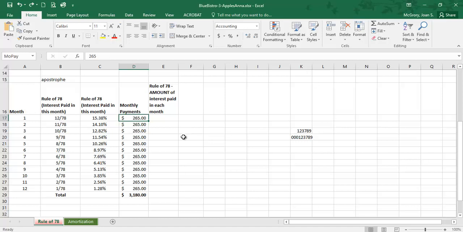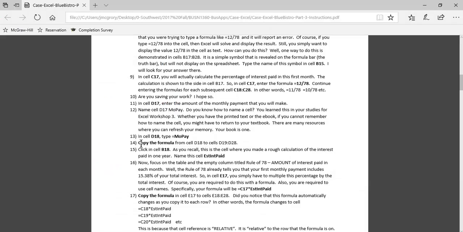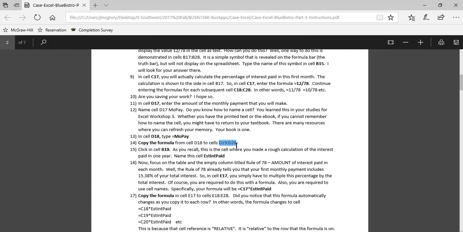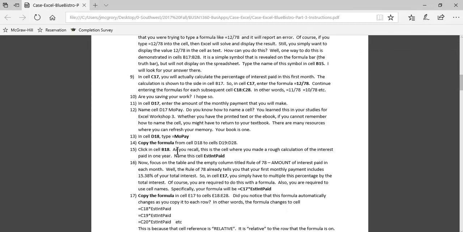All right. So you're getting some extra information as we go through here. Again, this is kind of a teaching assignment. All right, so I'm going to continue on with my instructions. We did the monthly pay. Copy the formula from cell D18 to the cell range D19 through D28. We did that. Now we're going to click in cell B18.